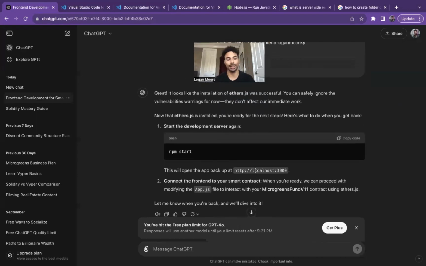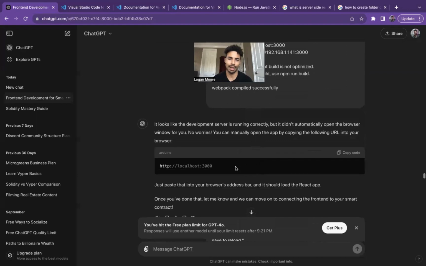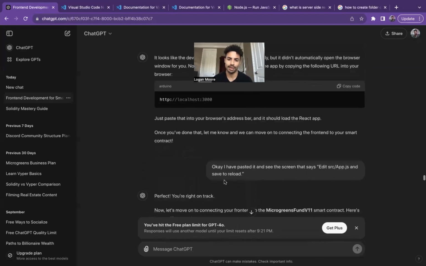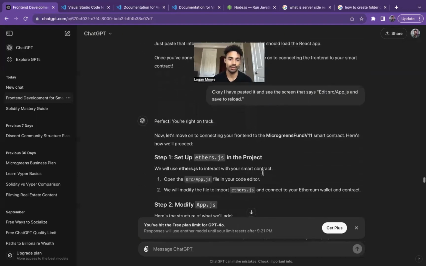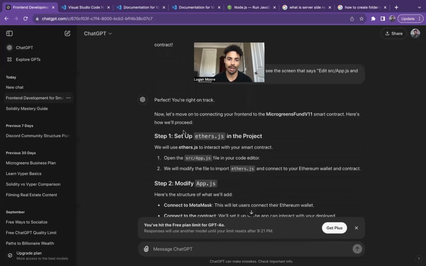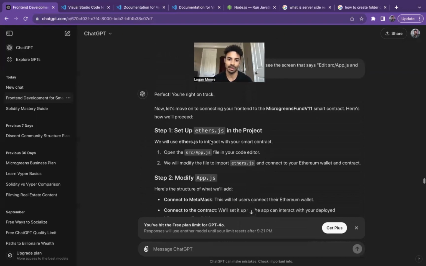It's so weird because as I'm reading through this, after having already gone through it, it skips a lot of steps. You have to clarify, okay, walk me through this specific step. But yeah, essentially we got it back open, we copy and pasted, and then we had seen the original message from the front end. So it lets us know we're back on track, and then it helps us set up the ethers.js in the project.